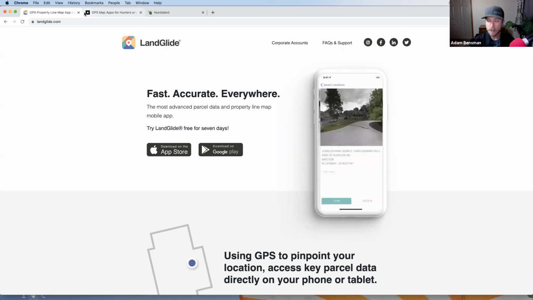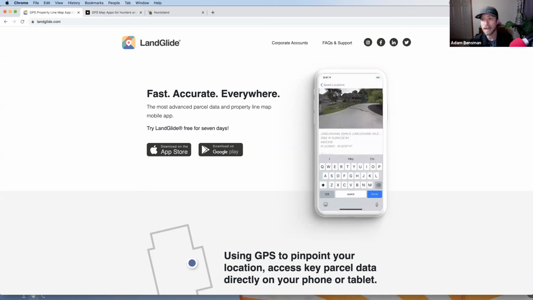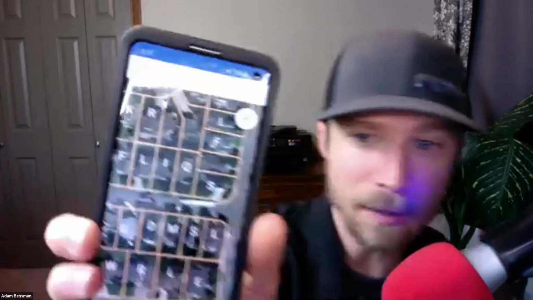So here's Landglide. Let me stop sharing my screen and you can see my beautiful face. All right, so all I need to do is, there's the thing, right?